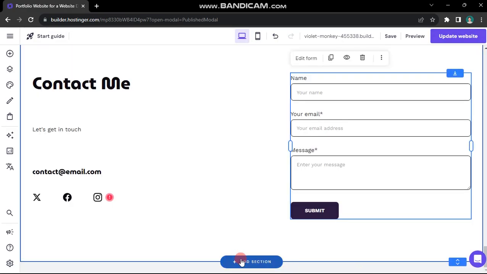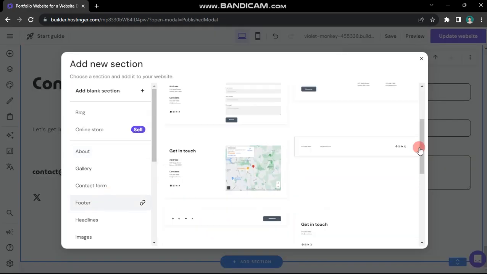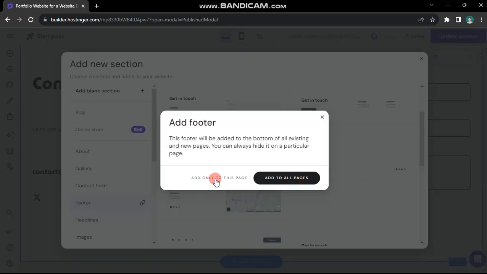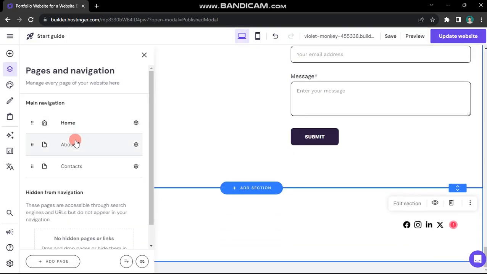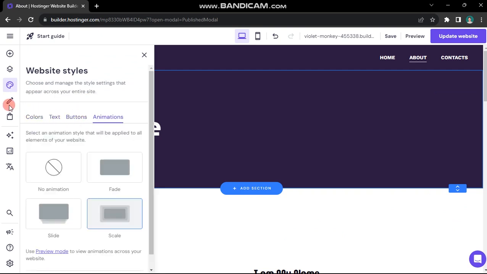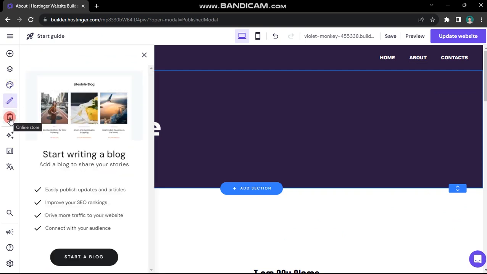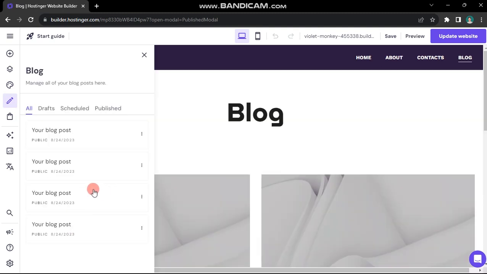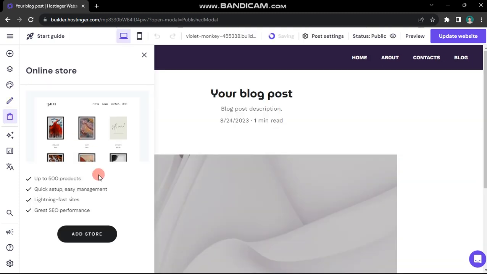Let's set up a footer. Choose a design, and note that footers are automatically synchronized across all pages. Now, on the About page, I'll write my name. The sidebar offers various other options to explore. You can conveniently arrange all colors in one place. Hostinger allows us to create blog websites and even build online stores here.